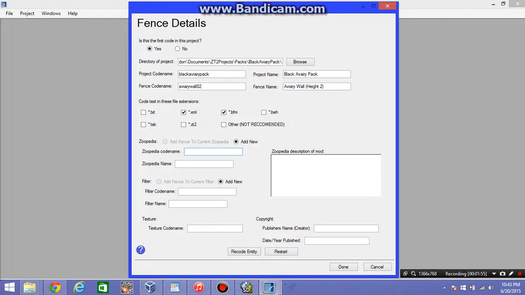And then I'm going to do my Zoopedia code name, which will be Black Aviary Pack. And I'm going to copy and paste this because it takes a while doing all that. Okay, so I'm going to put in ZP for Zoopedia, and then I'm going to put this in here too, and then I'm just going to put filter. So that's my filter code name already. And then for here I'm going to put Black Aviary Pack. And then I'm also just going to paste that again. Makes things a lot faster.